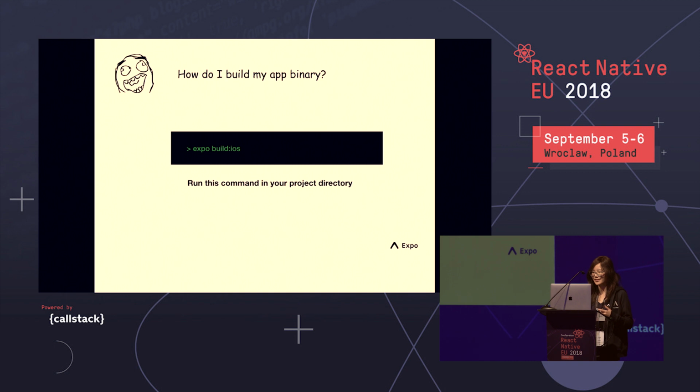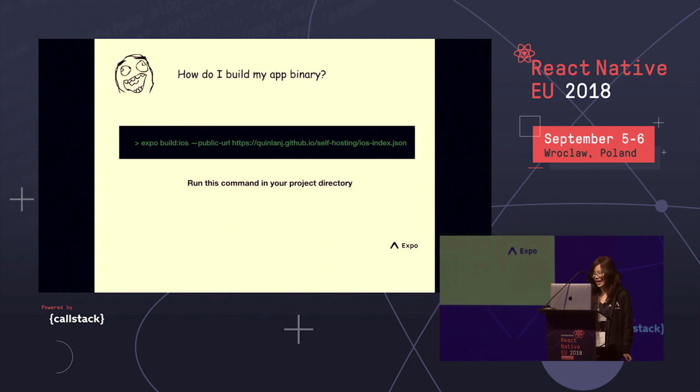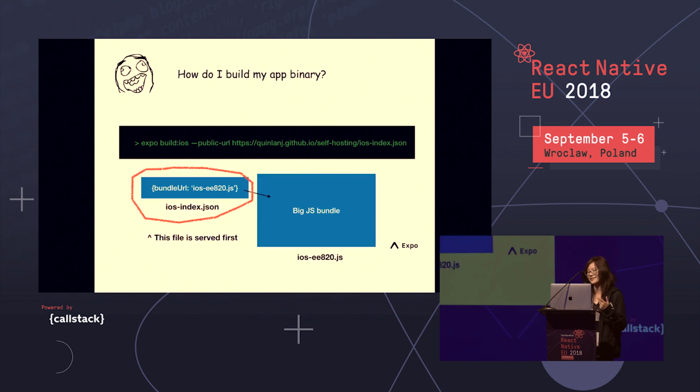So what you can do is you can run build iOS in your project directory, and that will basically build an iOS standalone binary. And while you're running this command, you'll pass in a URL to your GitHub. And you can see it's a super long URL path, but really it's just pointing to my index.json. And if we recall earlier, the index.json is that small JSON that points to the big JavaScript bundle. And that is the file that is always served first.